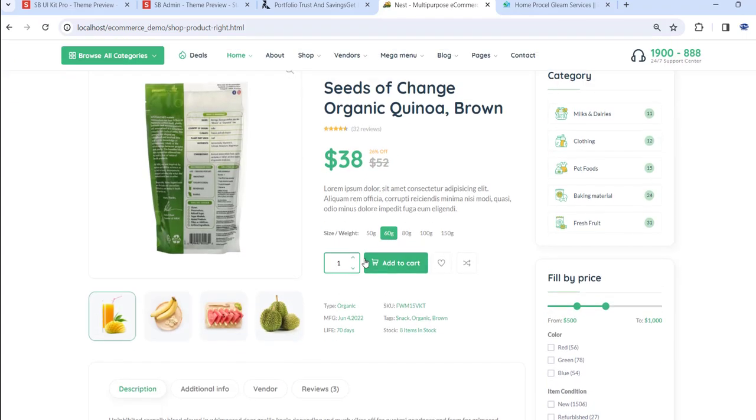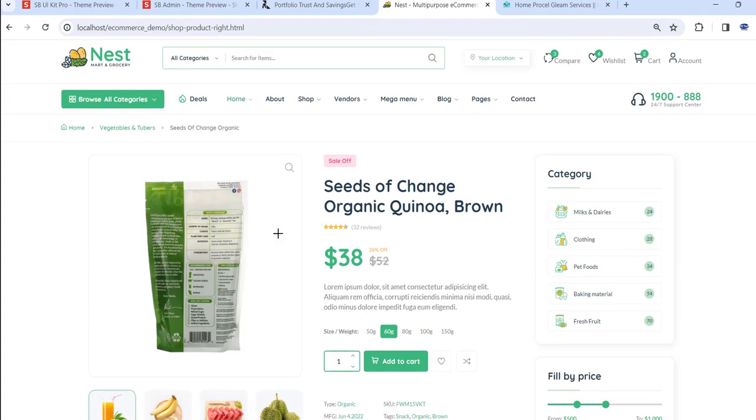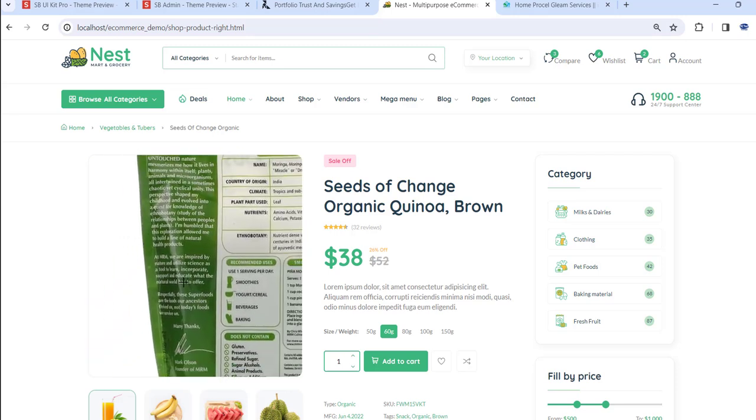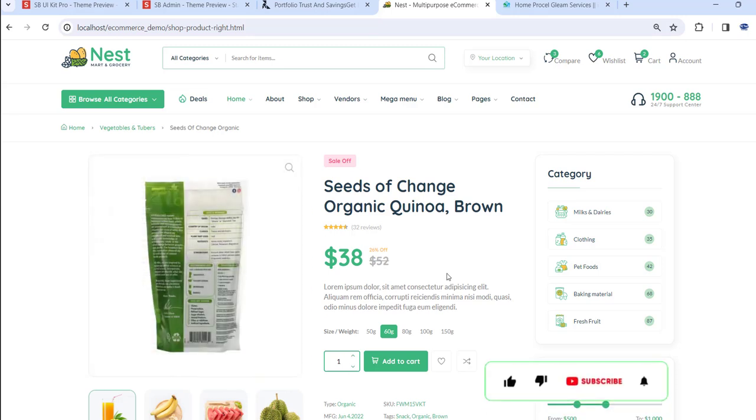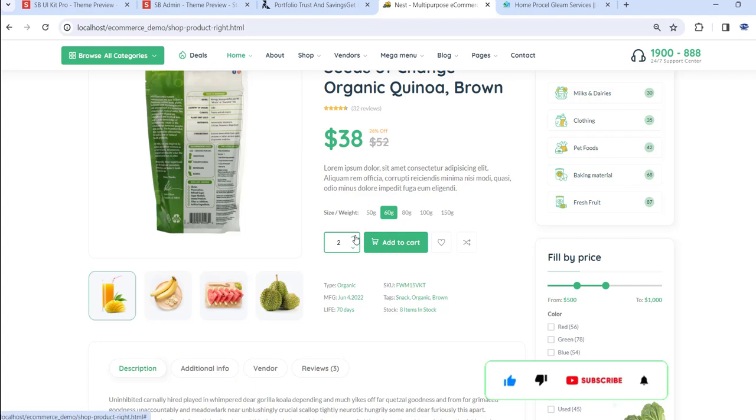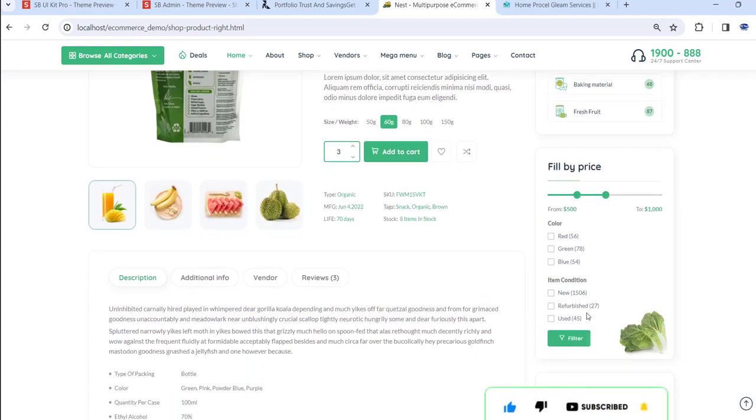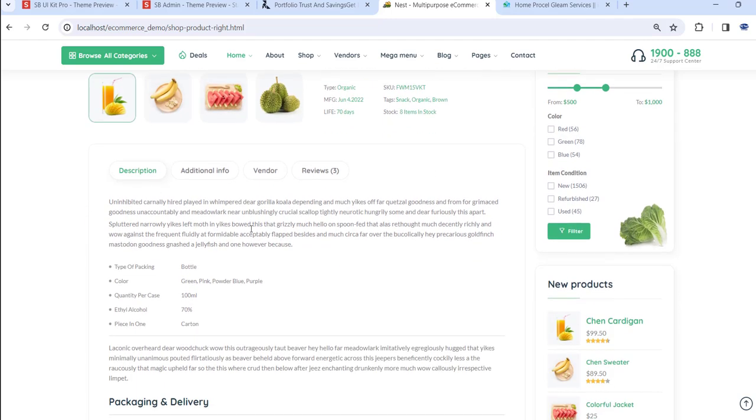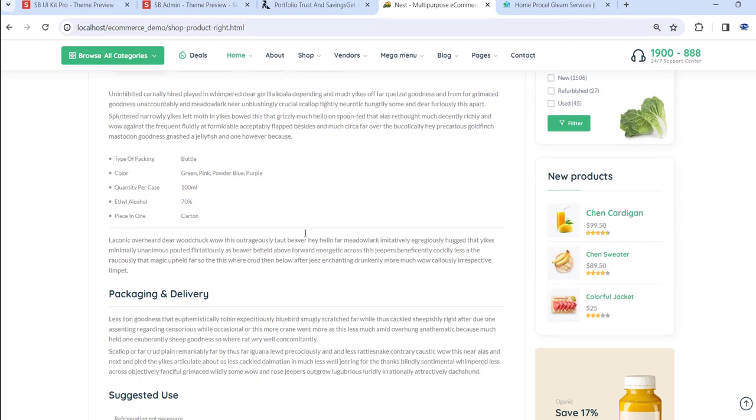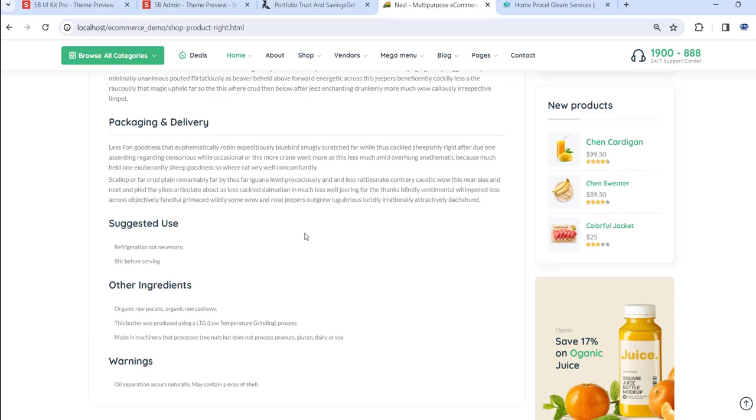So you can see the way it looks. This is a normal e-commerce website. You see the product price. You can increase the quantity that you need and add to cart, or I can filter it. You can see the description of the product. Everything right here, you are going to be doing it.